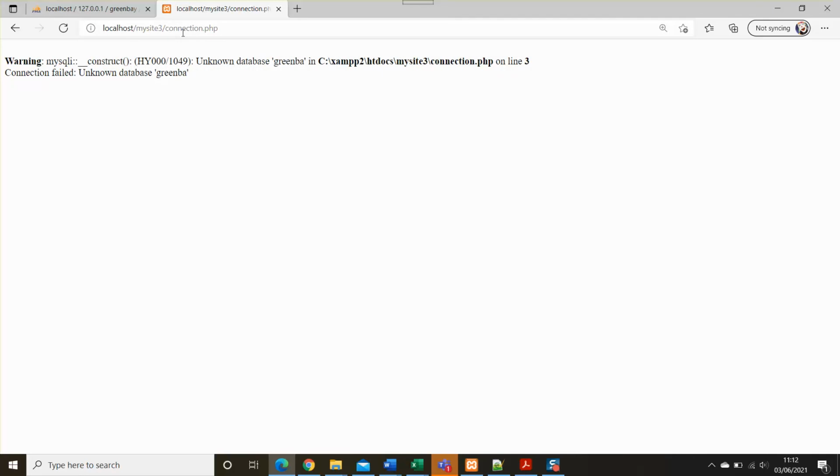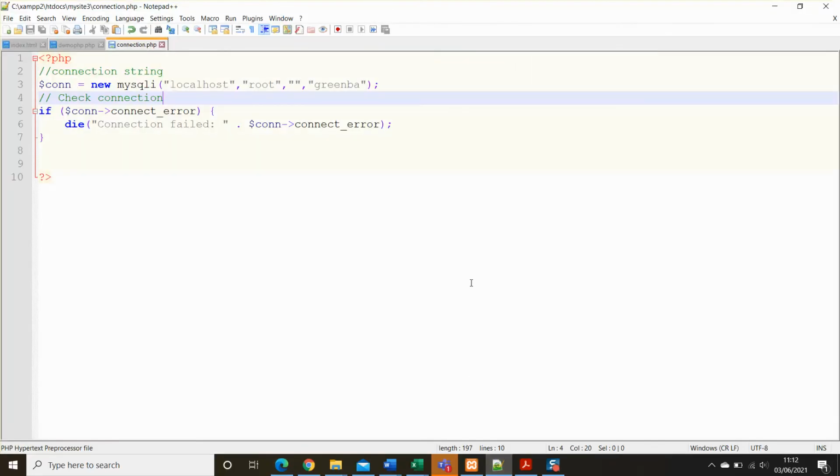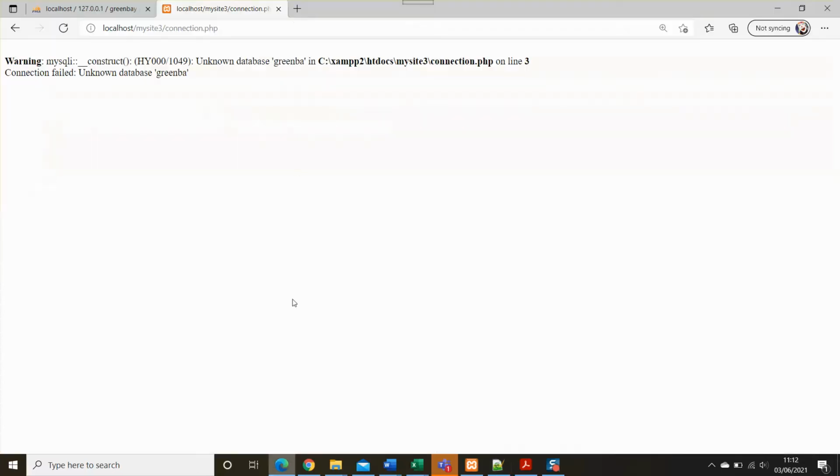I get a warning error: unknown database Green Bay, because I've missed off the Y. Now, if I put the Y back in, save, refresh my page, I get no error. So I'm now connected to my database, but obviously I'm not going to do anything with it yet. This is now where I can use queries and things.